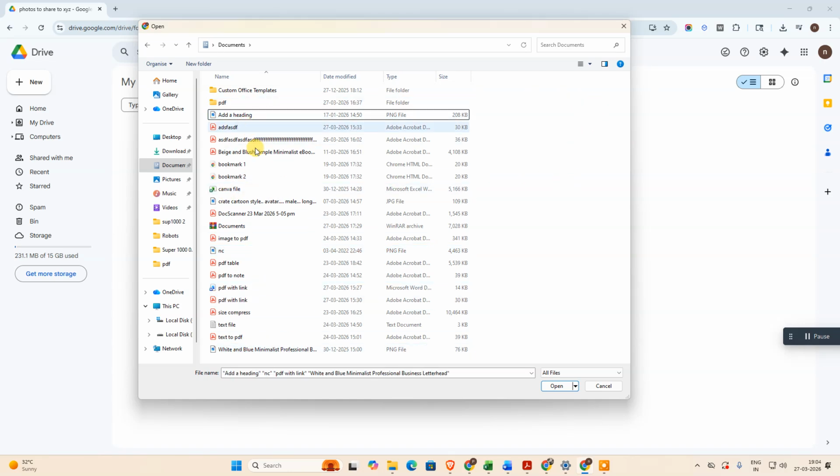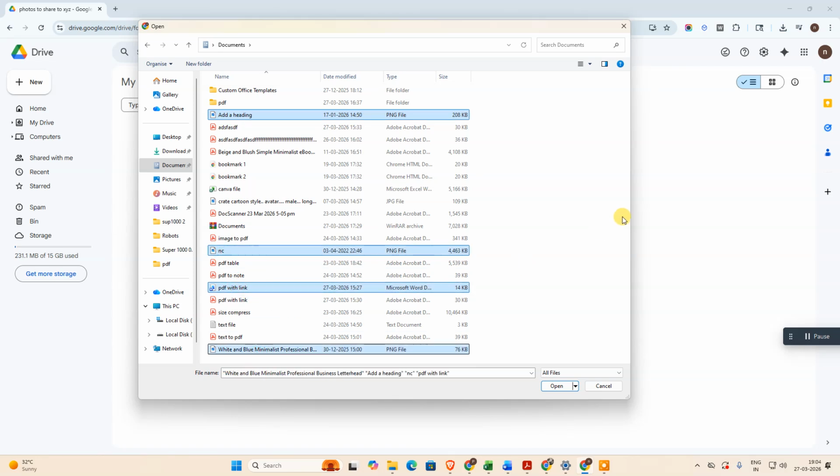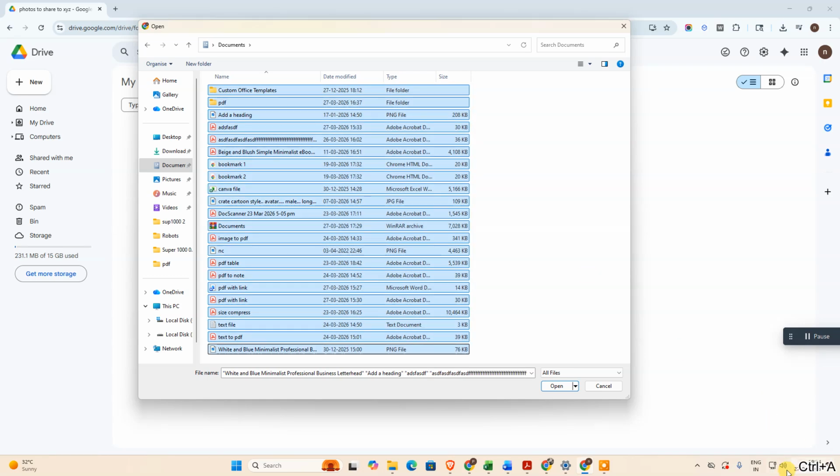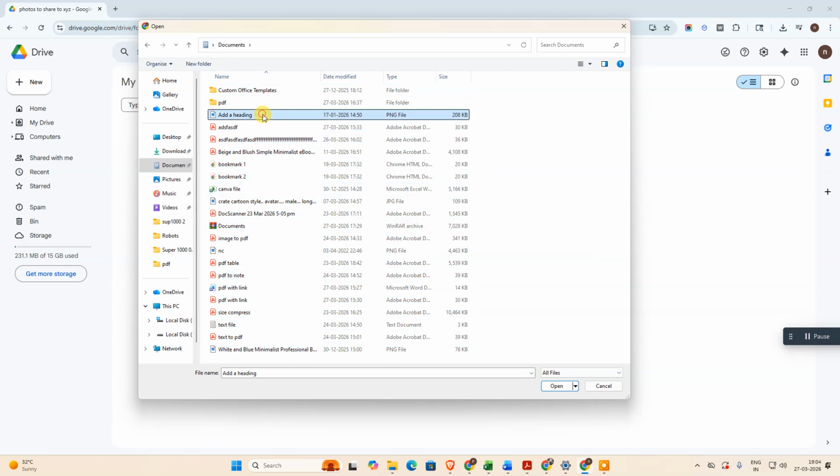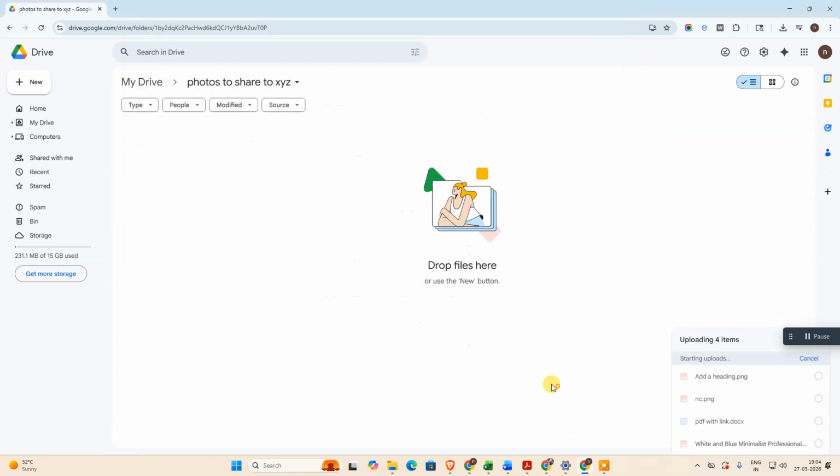You can select multiple photos randomly. Just click, hold the control key and select your photos. Or if you want to select all photos, then press Control plus A. Then if you have all photos in your device folder, all photos will be selected. So for now I just select 3-4 photos. Okay, just open it. Now it starts uploading here.